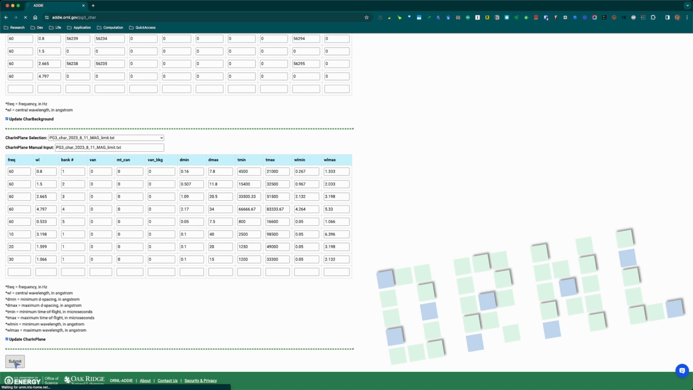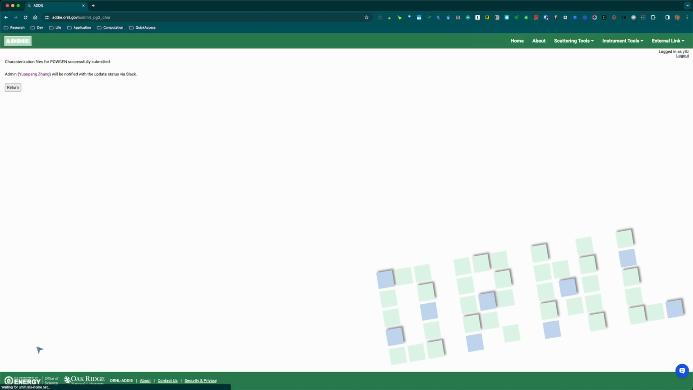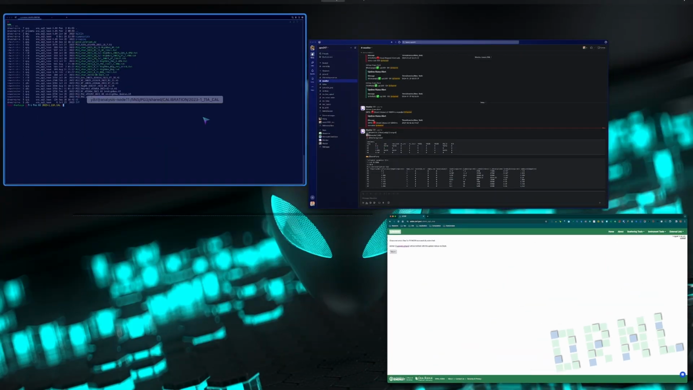So here, if I click on the submit button, just in a moment, you will see some message popping up indicating that the submission is indeed successful. And if you notice down below, there is a little line saying that now the table is updated, is submitted. This guy, which is myself, will be notified via Slack. So currently I'm just sending the message to my own Slack channel by implementing some Slack app in it.